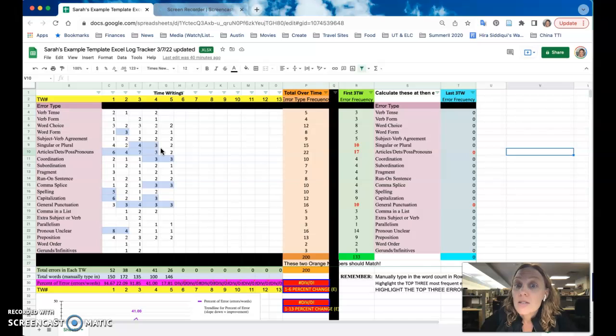A couple of things to remember to complete for each column, 1 through 5. Highlight those timed writing errors that were most frequent. Now, it is going to be 3, maybe 4. This one has 3 of the top errors. This one has 4 of the top errors. And here's the purpose of that. That way you can see visually what your trends of your greatest errors are, right?